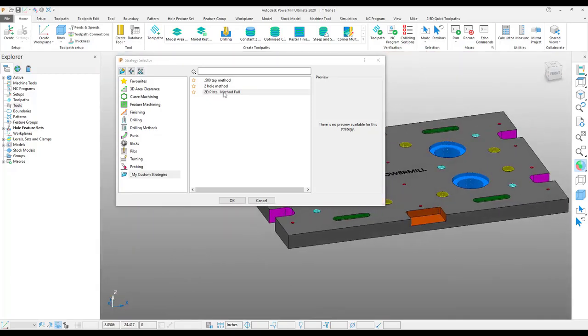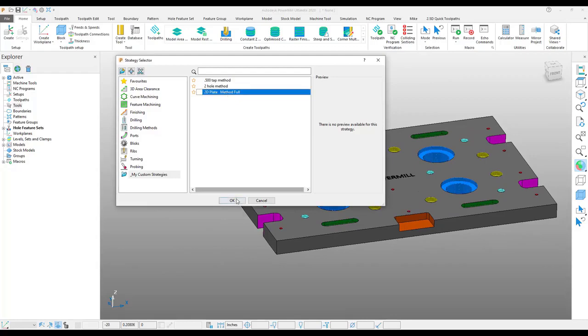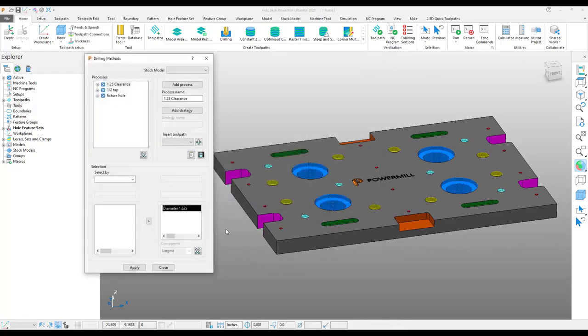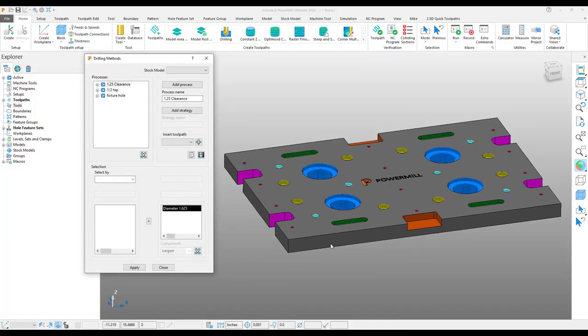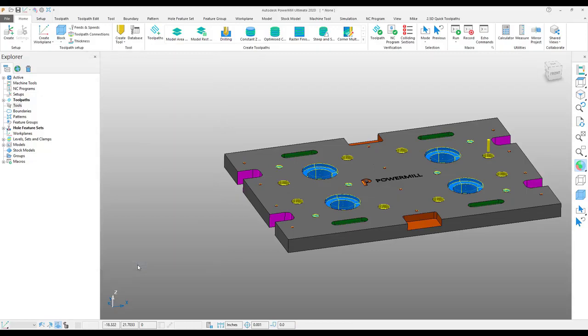With this method that I have, 2D plate method full, you can see I have the previous two operations that I did as well as the fixturing hole, and I'm going to run that operation.